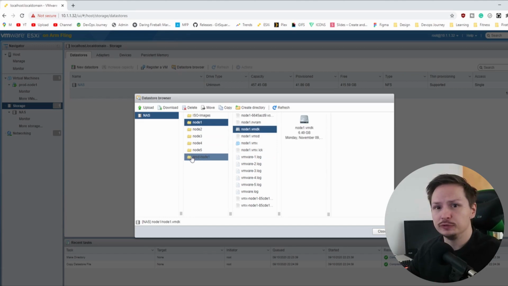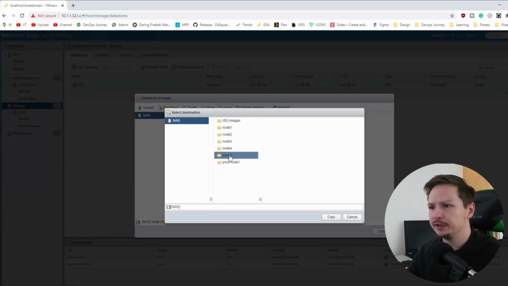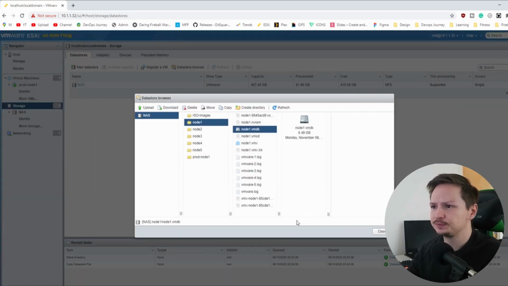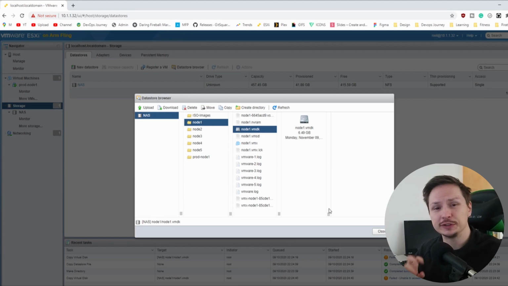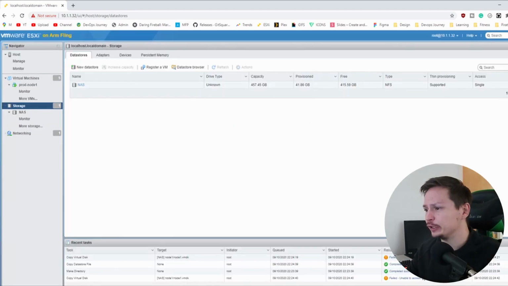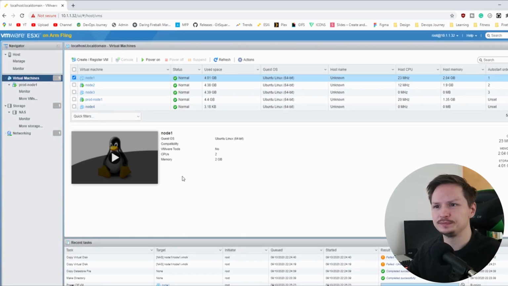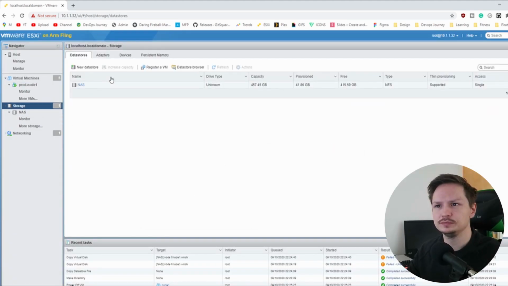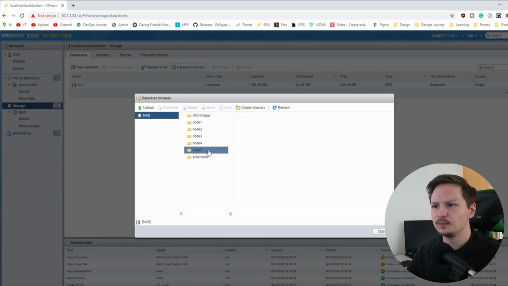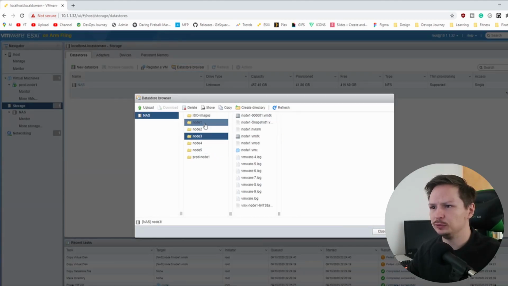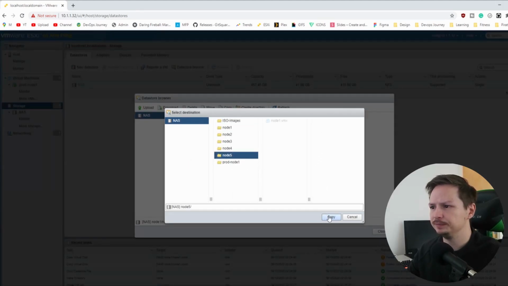So now I'll copy over the hard drive. So let's copy that over to Node 5. Copying over the hard drive is going to take a few minutes, so I will see you when this completes. And I see I got an error here. It's an error because my virtual machine actually needs to be turned off. So I'm going to shut it down really quick here. And then I will copy over the hard drive, and this should work this time.